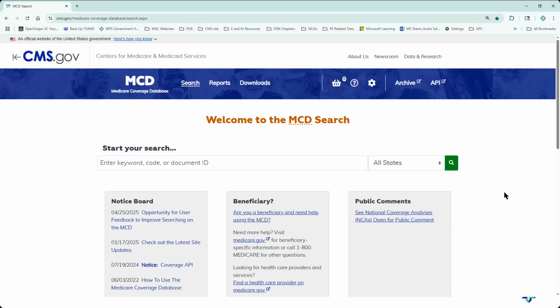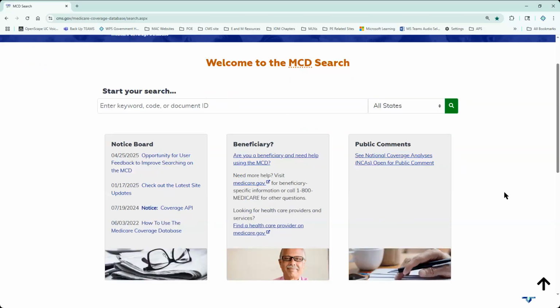So on this search page, there's a couple of things. You do have a notice board that's just going to give you some updates and just a couple of other links to information that might be helpful. Beneficiary websites, if a beneficiary is here, maybe they actually need to get to the Medicare.gov website, so that's here as well. And also if there's any information regarding public comments. Those are informational links for you. You also see that there is another resource right front and center on how to use this database.